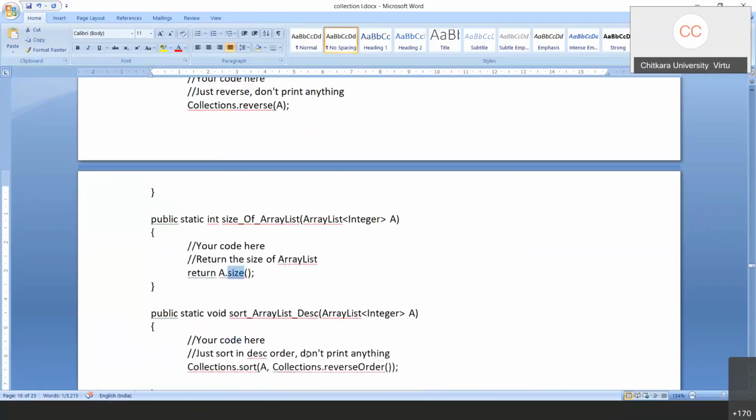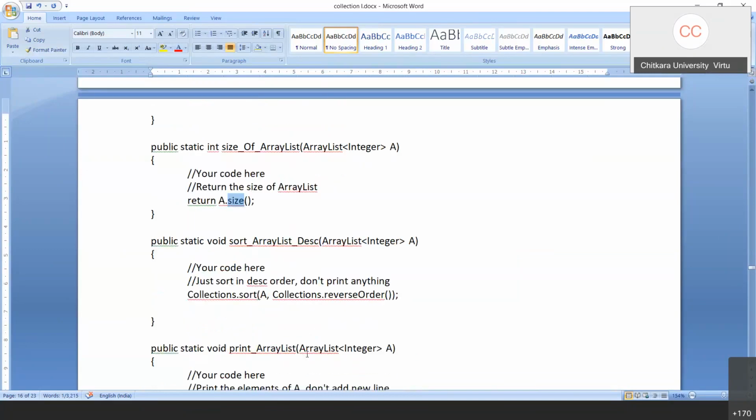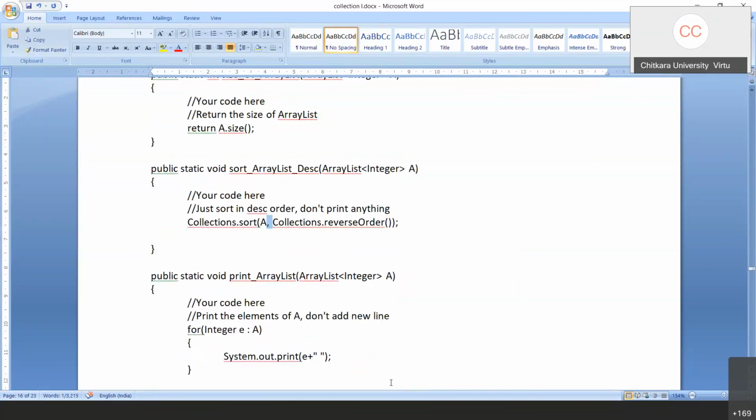The next is we want to display it in the reverse order. Yes or no? We just want to sort it in the reverse order. So what I can do, Collections.sort, give me the array list and then use reverse order, which you have already done in the previous example. My last function was to display the contents of the array list. So for that I use a for each loop to display the contents.